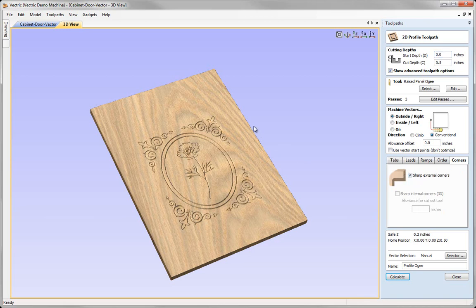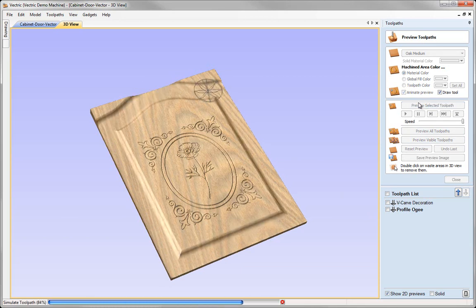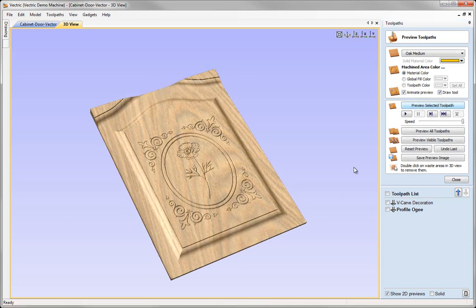So now what the software is going to do is bring the tool all the way past and then take a right angle instead of it curving and rolling around that corner. If we hit calculate, we can see the new toolpath we've created there, but really the best way we're going to see this is to go ahead and say preview selected toolpath. And there we can see that cutting around the part, and now we've got these nice square corners on the top and bottom of our panel.